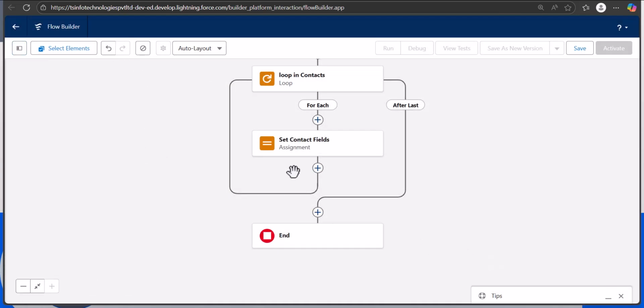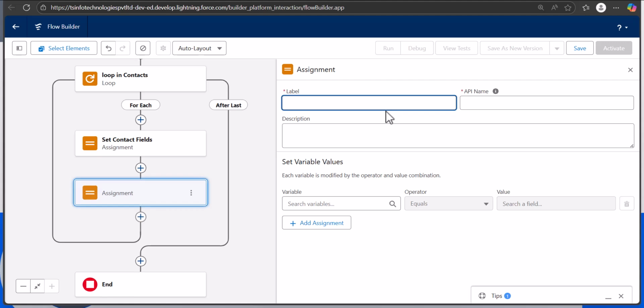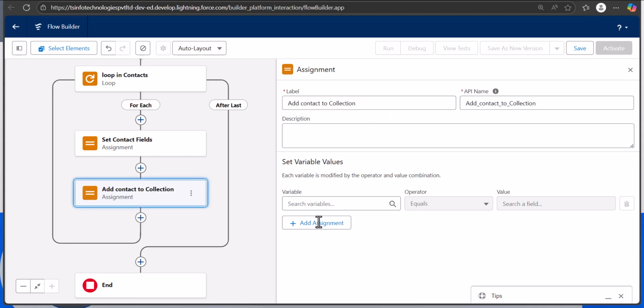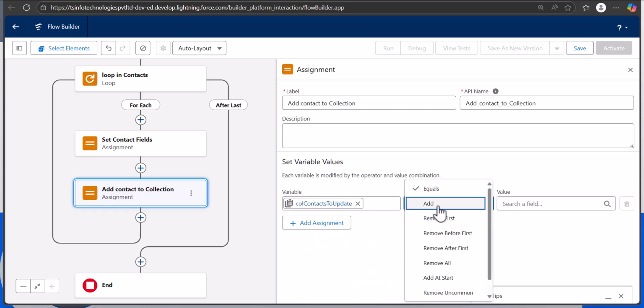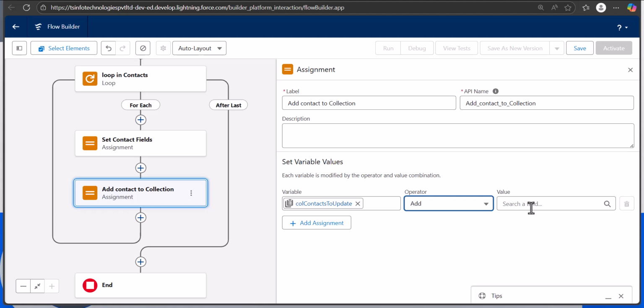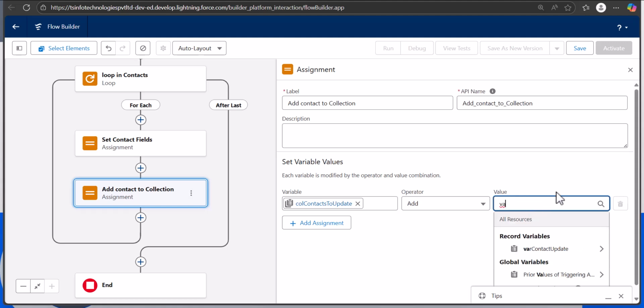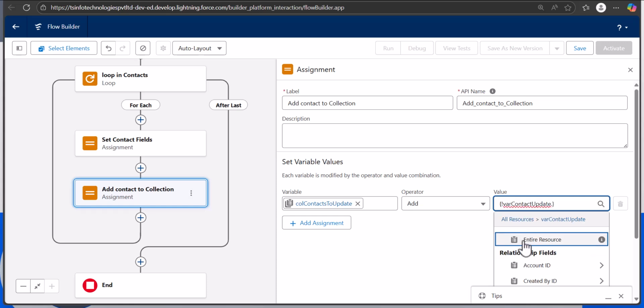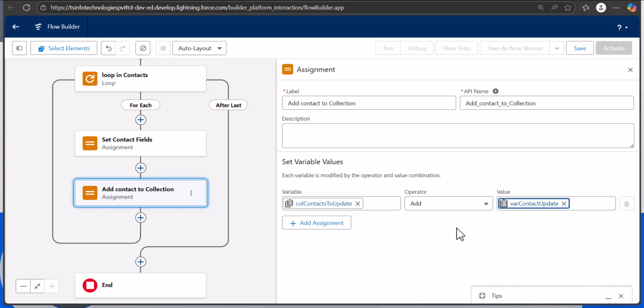And after this, add another assignment element and name it as add contact to collection. So now here we will map collection contacts to update, and here select add, and here select where contacts to update, and here select entire resource. So with this, all the updated values will be assigned to the collection.